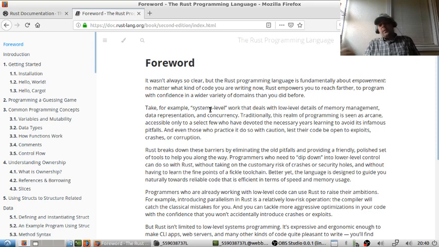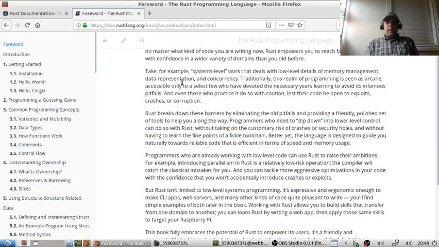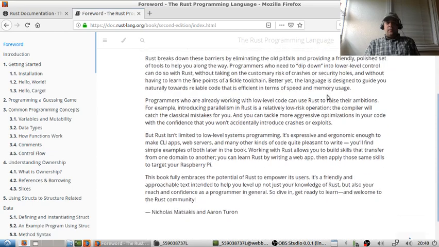No, we could take a couple different approaches. I could read it out loud, or we can read it in our heads. We'll go ahead and read it. It wasn't always so clear, but the Rust programming language is fundamentally about empowerment. No matter what kind of code you're writing now, Rust empowers you to reach further, to program with confidence in a wider variety of domains than you did before. Take, for example, systems level work that deals with low-level details of memory management, data representation, and concurrency. You know what? I'm not going to read all of this. This is going to be really boring. I'm just going to skim.